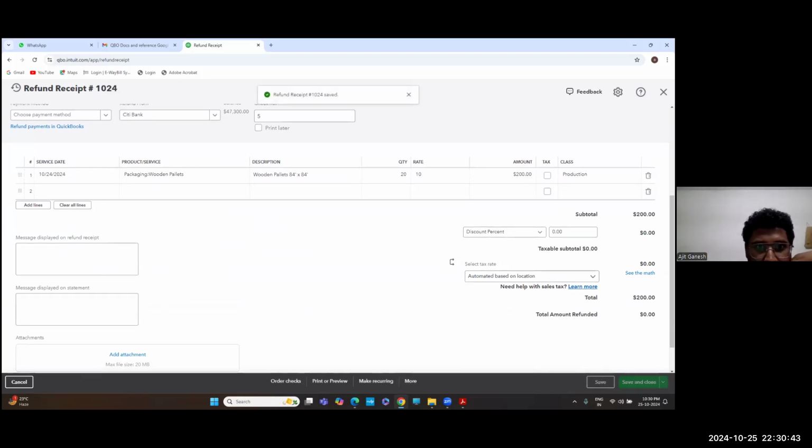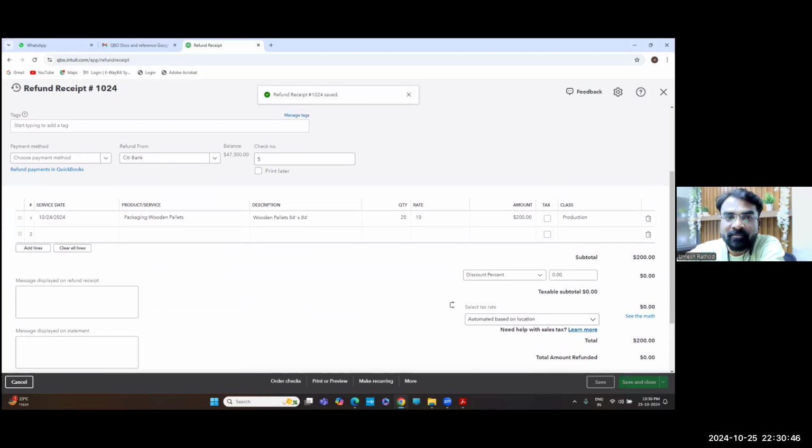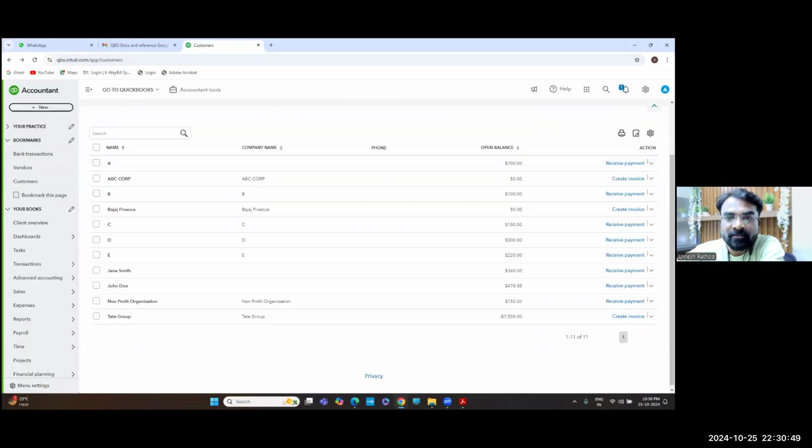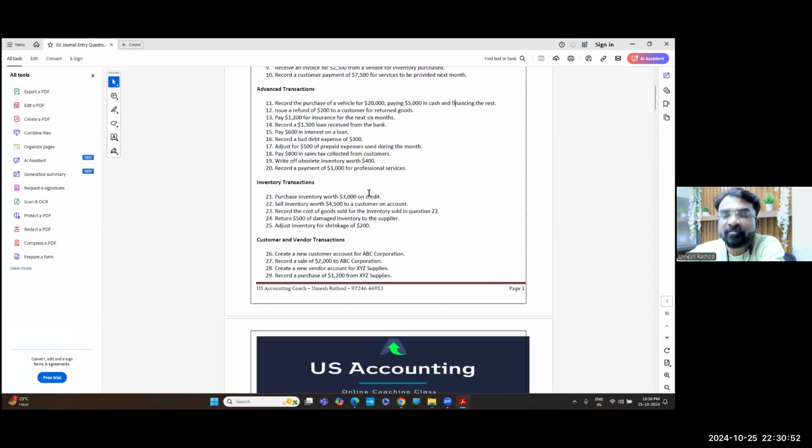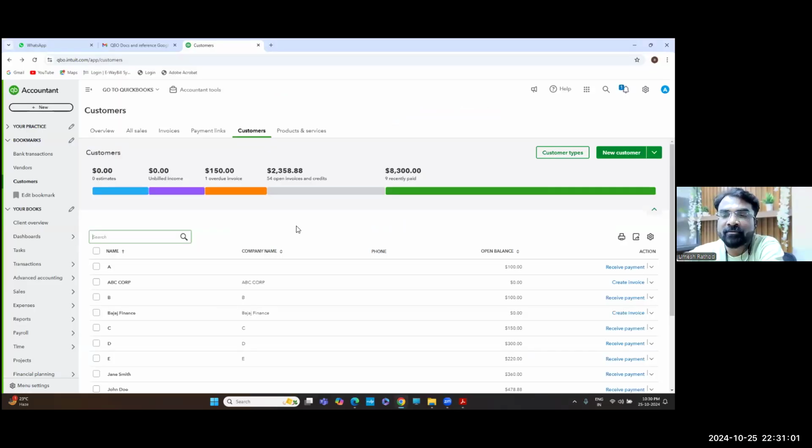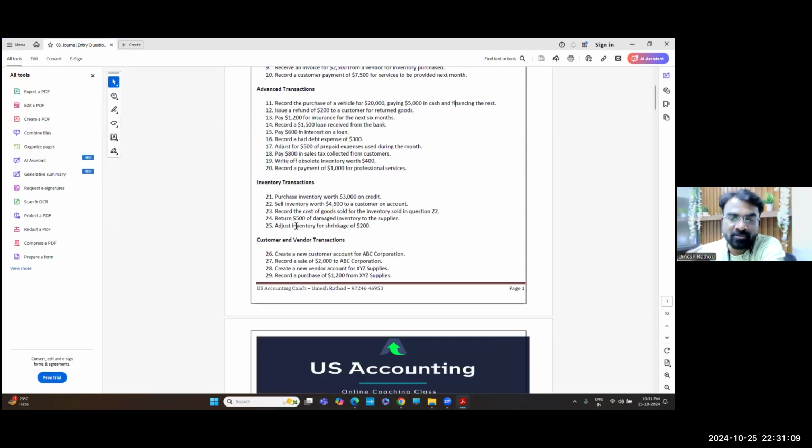So you have recorded a refund receipt. Refund receipt means sales refund debit and bank credit. Issue a refund of 200 to a customer for returned goods. Okay, so we have written the customer has returned goods to us for $200. So we have to pay them $200. What we have done, instead of recording journal entries, we have recorded through a refund receipt. When we record a refund receipt, the JV in the backend runs like sales debit and bank credit. Okay.